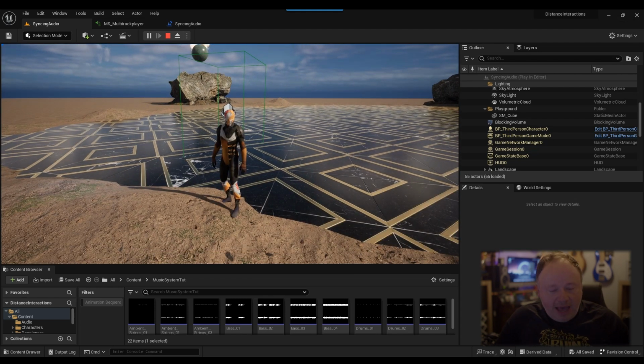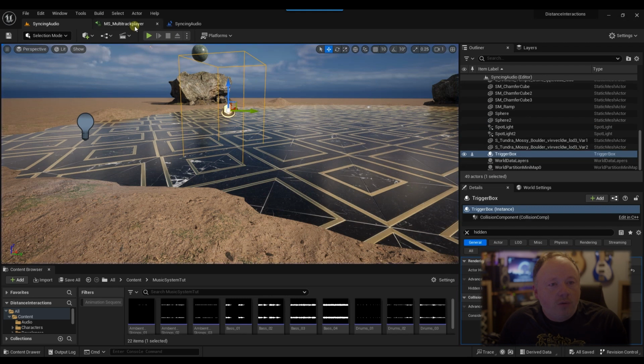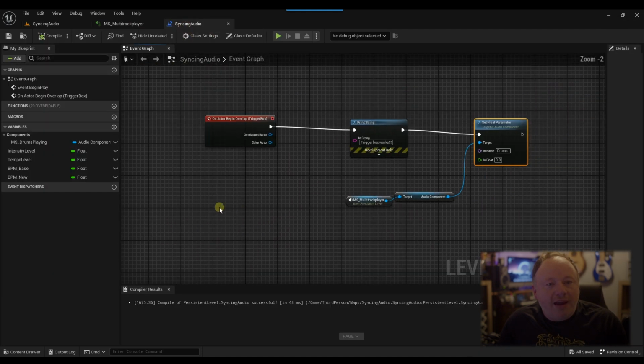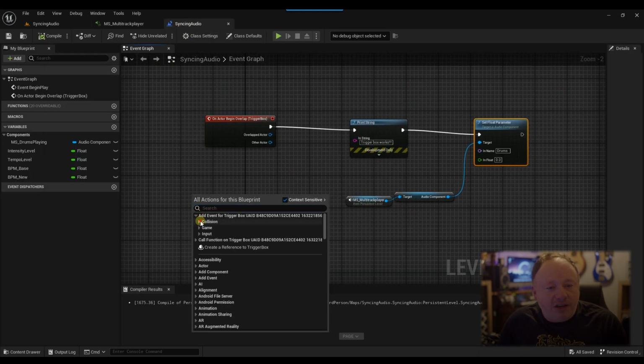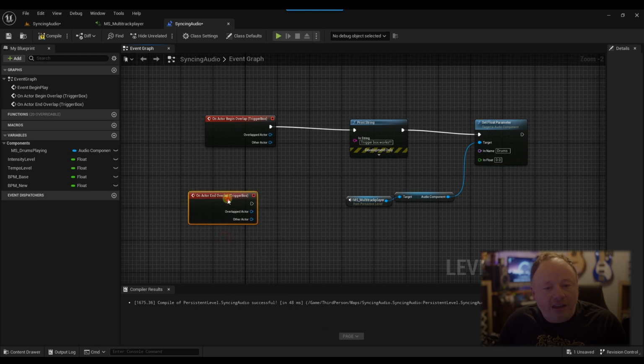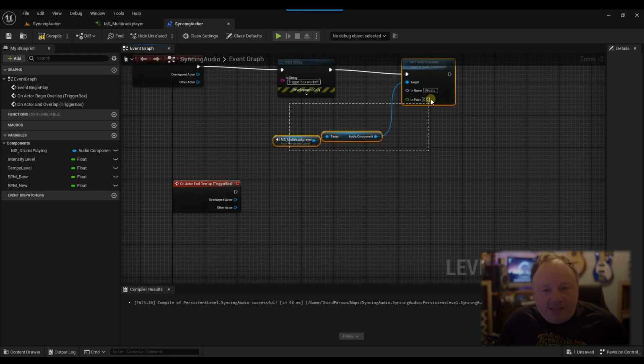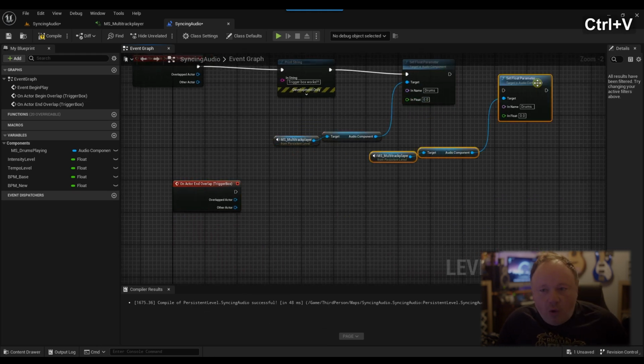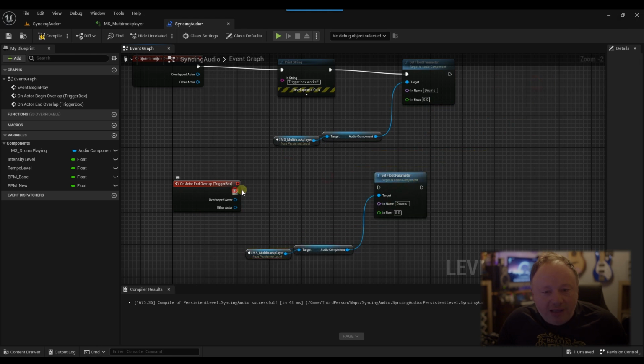Now, let's add one more function here. When the player leaves, we're going to add an event collision on actor end overlap. We're going to copy the same stuff here. And what we're going to do now is when I leave the trigger box, we're going to set the drums back to 1. So essentially that trigger box is becoming a mute box for this Metasound.